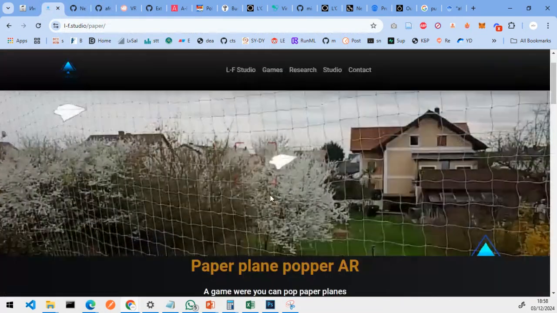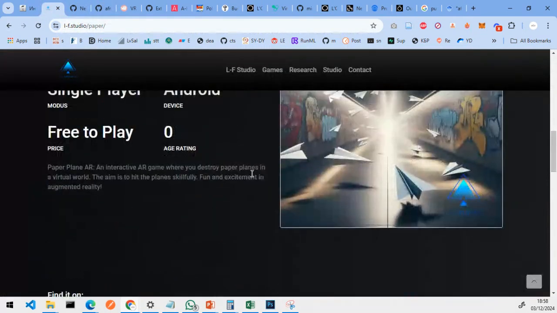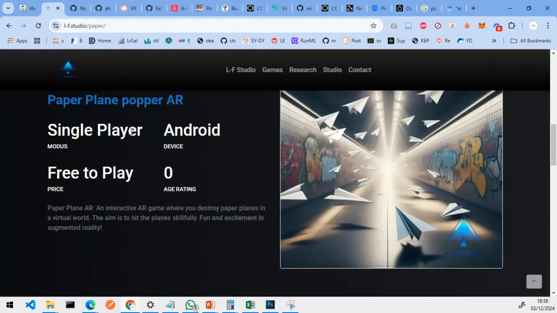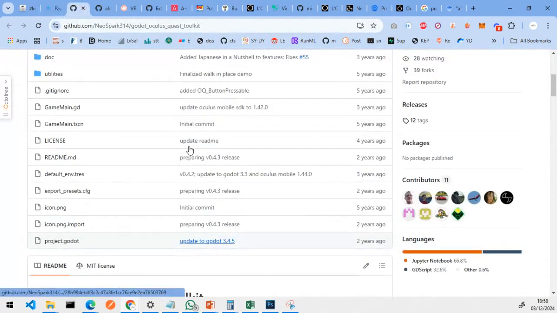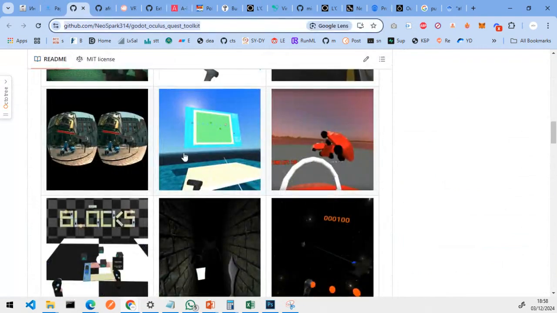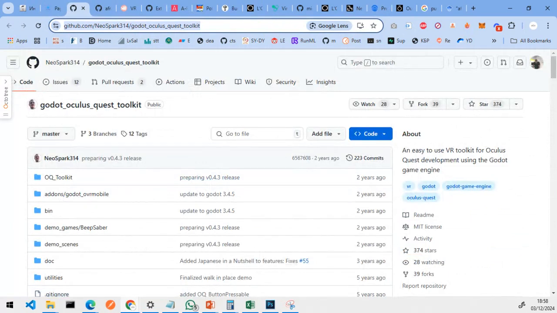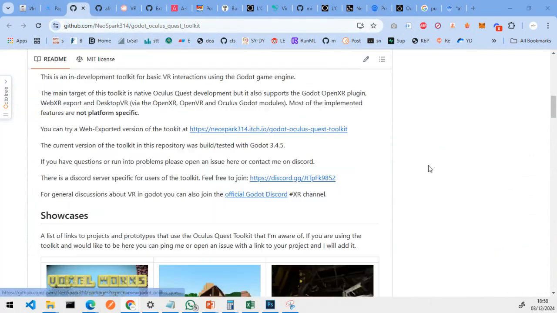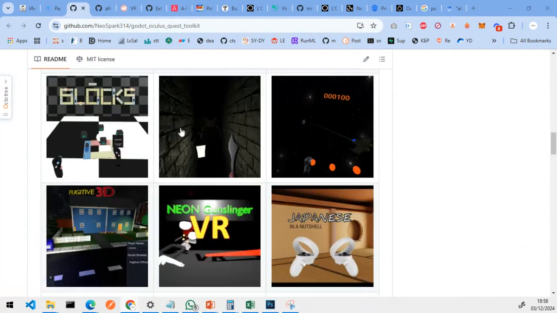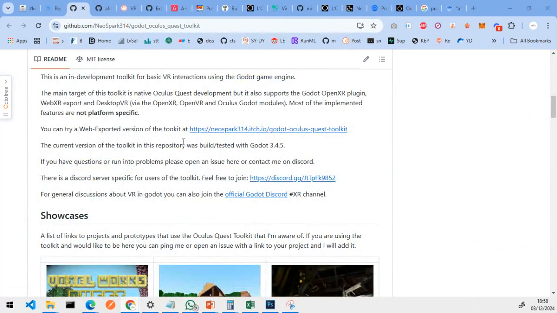It's an interesting game actually. An Android game, yeah, an AR game, like an augmented reality game, and also there's the Oculus Toolkit. If you're interested in that area, you can take a look at that. It's a GitHub repository for those who are interested in building stuff for Oculus.